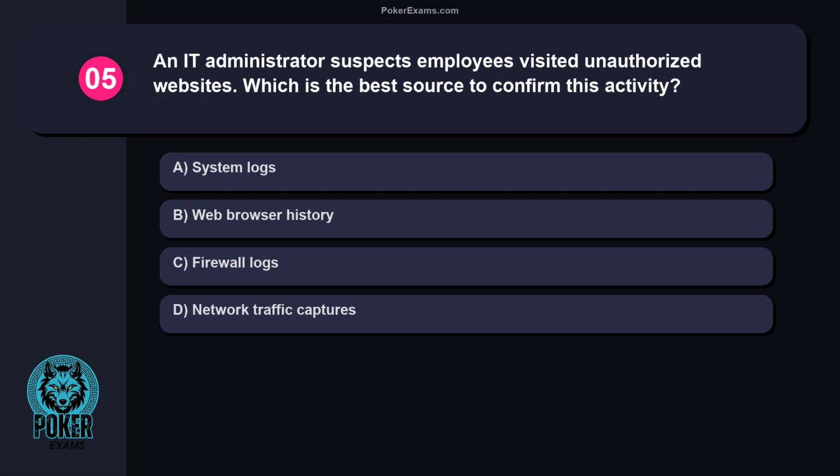Question 5. An IT administrator suspects employees visited unauthorized websites. Which is the best source to confirm this activity? System logs, web browser history, firewall logs, network traffic captures.